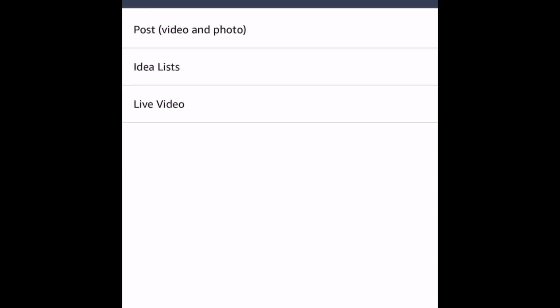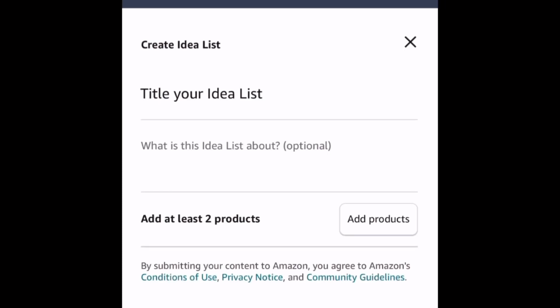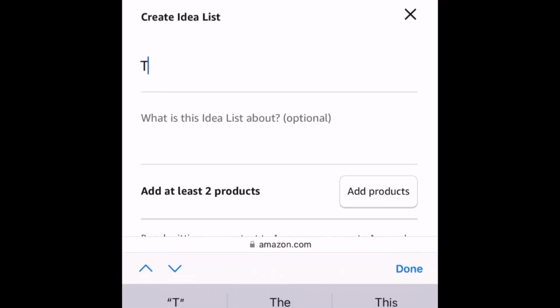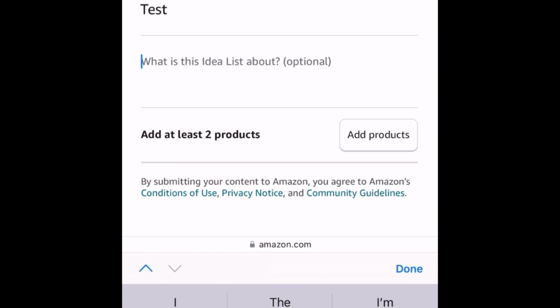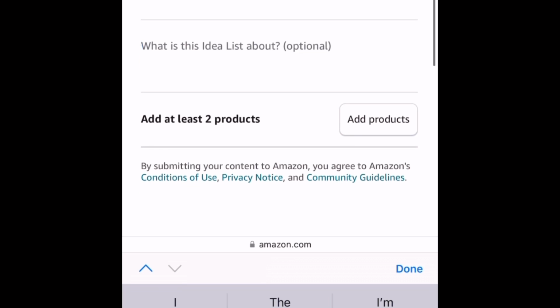You go ahead and you click on idea list. You create a title for your idea list. You can also write a description about what the idea list is about, and then you have to add at least 2 products. You can choose to add products from your prior Amazon shopping history, or from another list that you have created, or you can search for different products and add them to the list as well.